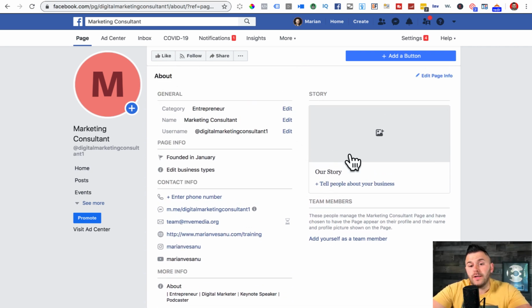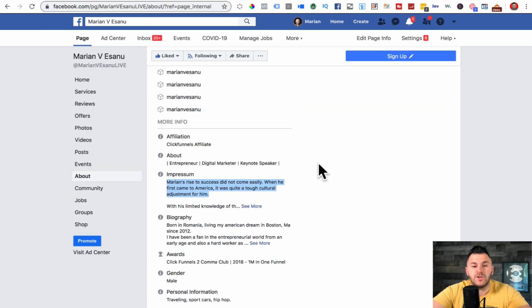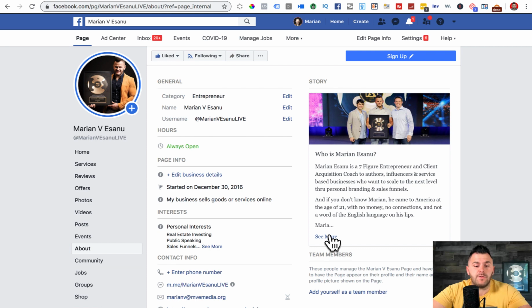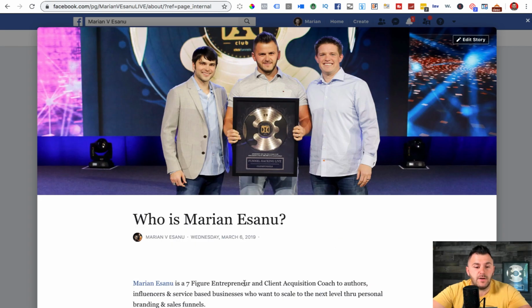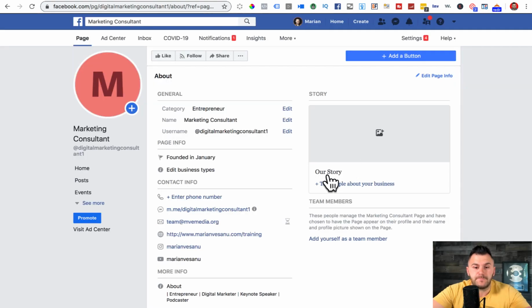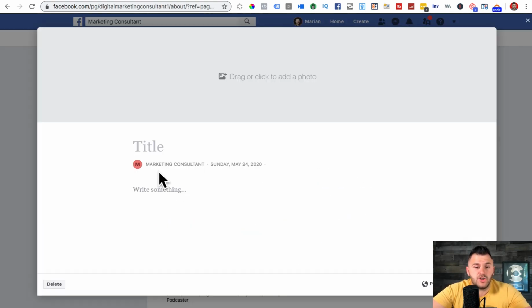Now, story. A lot of times, guys, I see big pages, they don't even add their own story in here. So story is super, super powerful because you have a really good amount of text that you can add in here. So for example, I would do something like, who am I, right? Like that's story, like who's Marian.